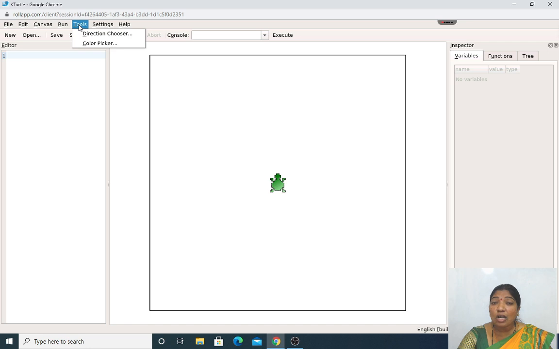As soon as I click on the Tools menu, I'll get a pull down menu with the direction chooser and the color picker. But as we are going to deal with the direction command, we have to choose direction chooser. Let us see the second step, that is, click on the direction chooser option. The direction chooser dialog box appears.